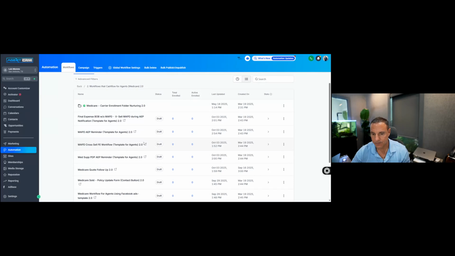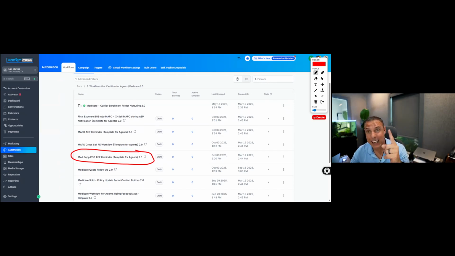How about this one? Look at this workflow right here. It is a MedSup PDP AEP reminder. And you're like, Luis, there's no AEP for MedSup. I know. But there is an AEP for their PDP. How many letters is that? Okay, so I have an AEP workflow for the PDP portion of somebody who has a MedSup. So in case you want to shop their PDP, there you are.